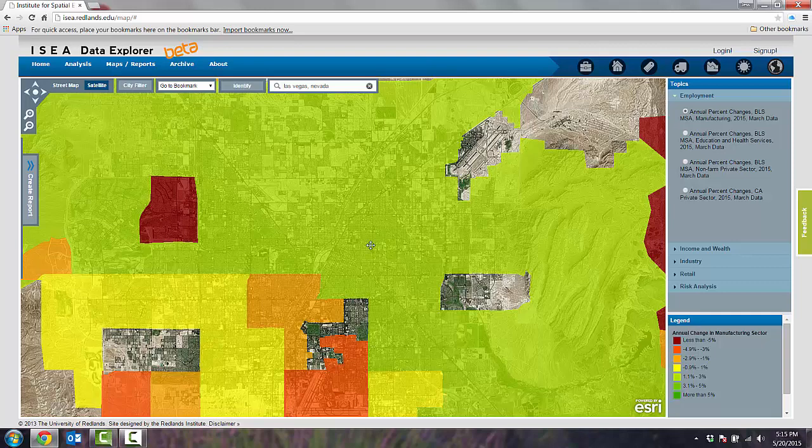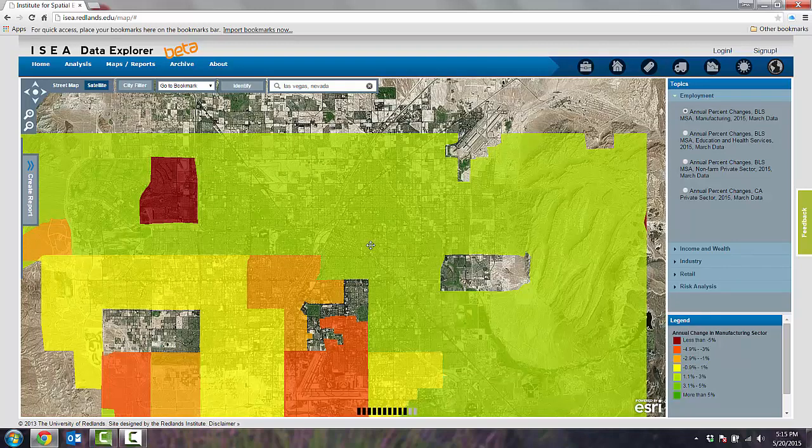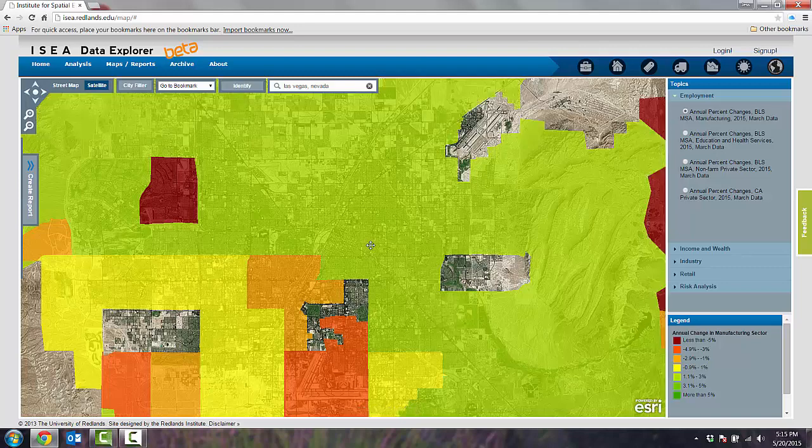In the northern half of Las Vegas, the manufacturing sector is growing by a moderate amount, whereas in the zip code in this northwestern part of Las Vegas, the manufacturing sector is shrinking by quite a bit. And then in the southwestern part of Las Vegas, it is somewhere in the middle. Now this kind of disparity between zip codes will be lost in a county level analysis, which is why it's so important to examine zip code level data.